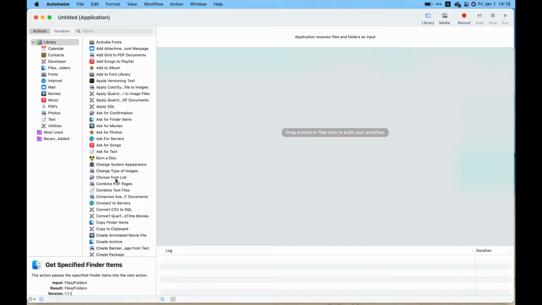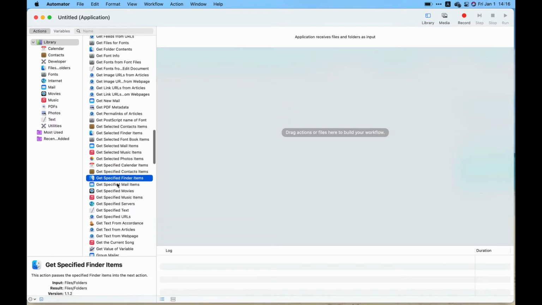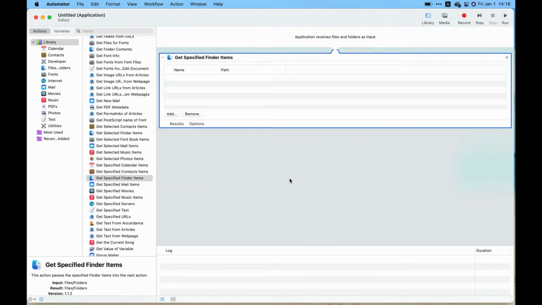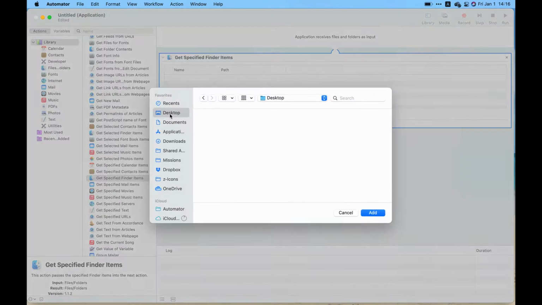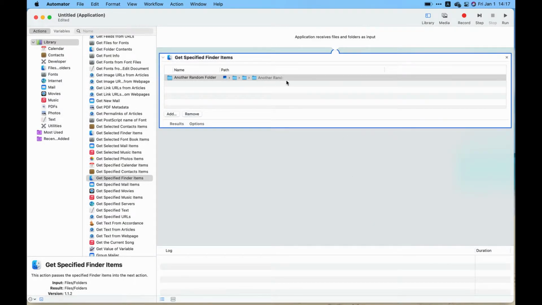So on this section right here, scroll down to Get Specified Finder Items and drag that into the main window. And then you can add the Finder item that you want to open up. In our case, our folder is in Data, Launchpad Shortcuts, and a random folder. And here we see another random folder. This is the item that we're going to be putting into our Launchpad. Click it and then hit Add, and you see another random folder included. So by doing that, we have told Automator to get this specific folder.